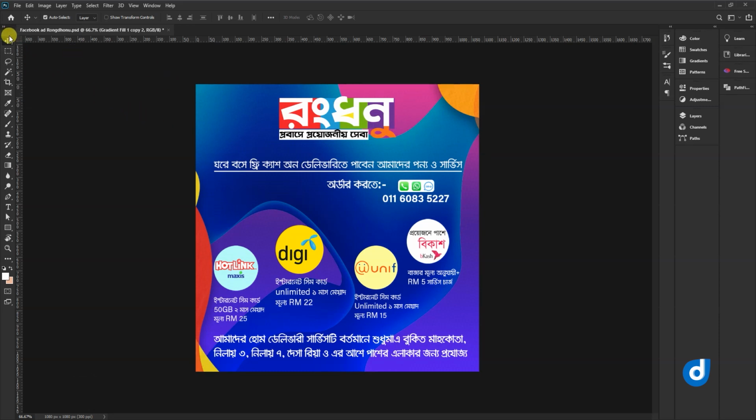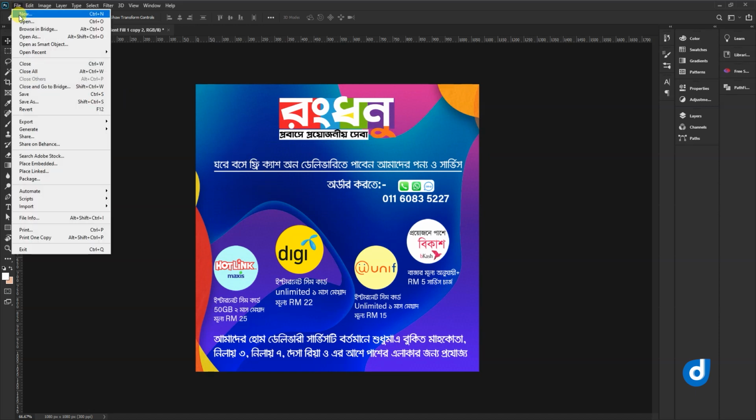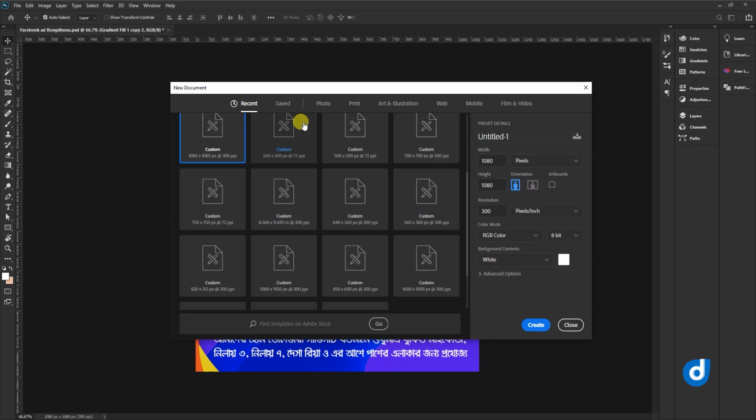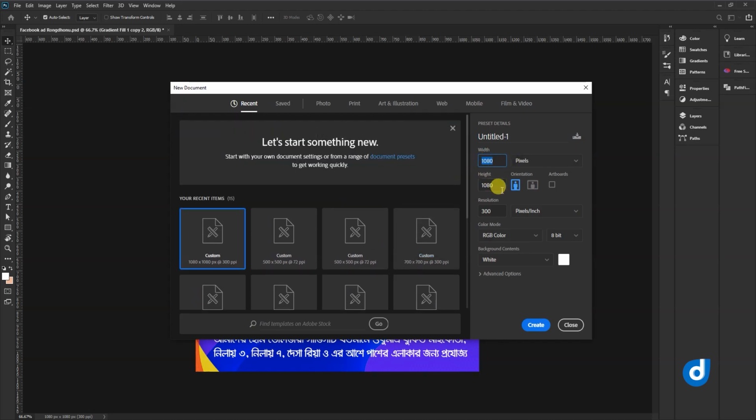Now you first have to create a composition or an artboard. So first go to File, then New, and click on the New button, and you can write down the actual dimensions of the post design.